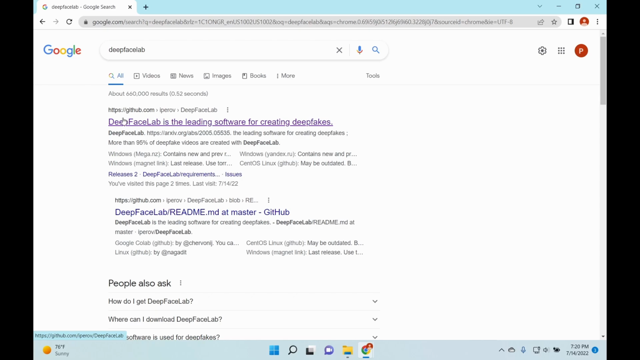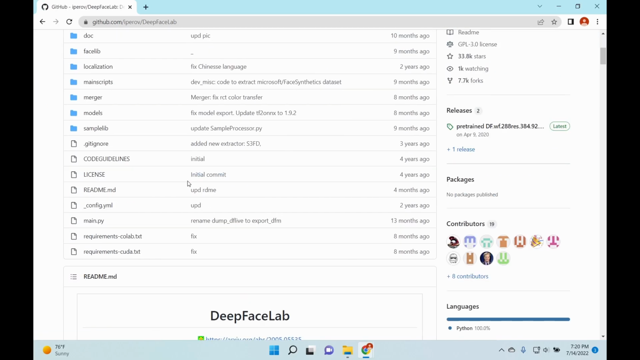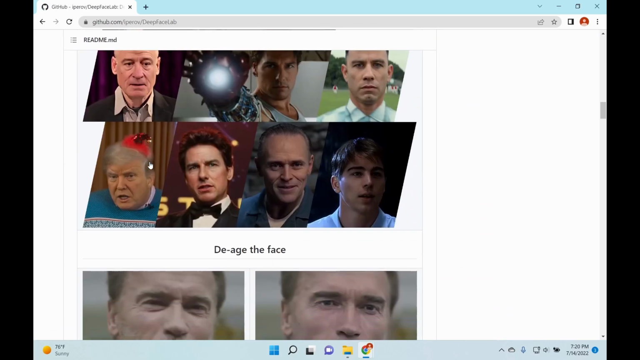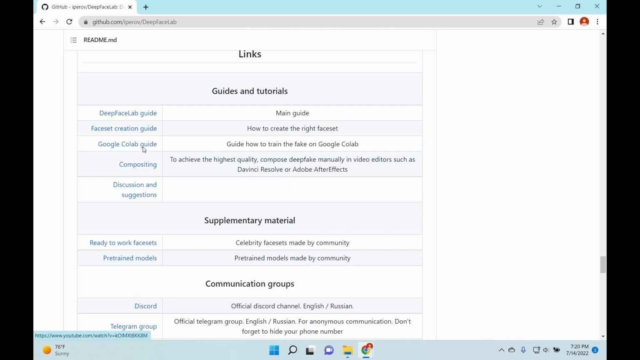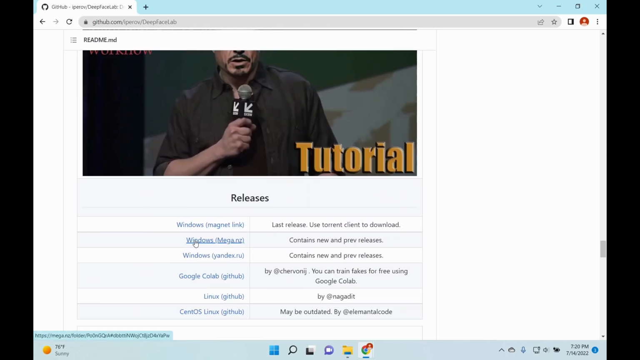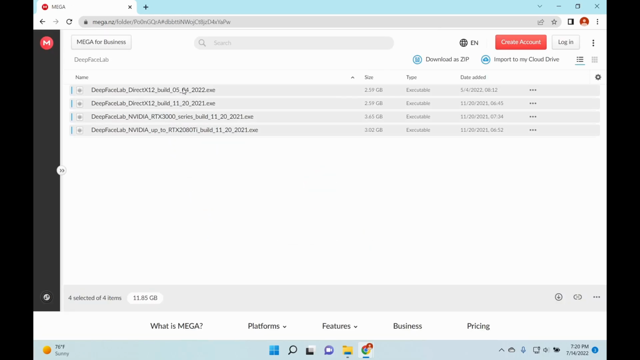So you're just going to look up DeepFaceLab and then click on it. And it's just going to be the first option. You're going to scroll all the way down in the GitHub page, and you're going to take this mega link and you're gonna go over there and it's gonna load, and then you're gonna pick whichever file you want.